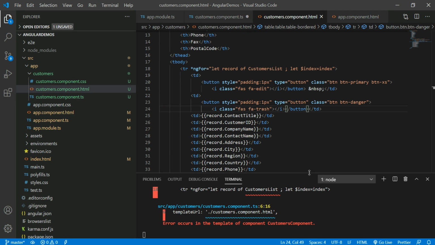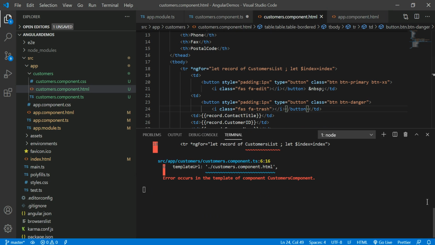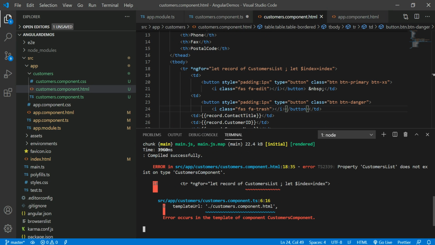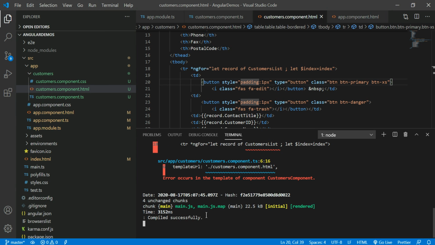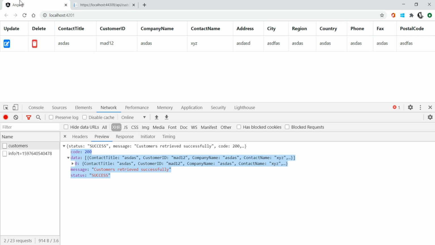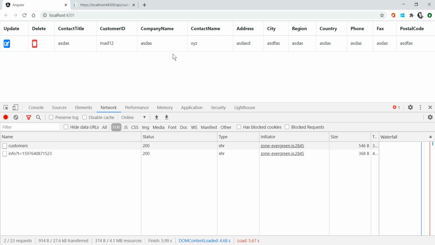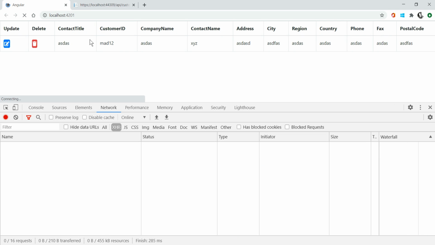So I am getting an error here. What's the error? Type property customers doesn't exist in the customers component. Okay, let me save this. Now it compiled successfully, right? Now I can see the data from the API in my UI page. So I got the data, see here. Previously I didn't have any data, right?